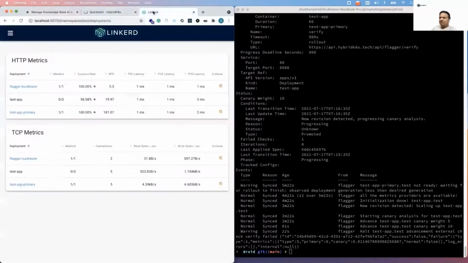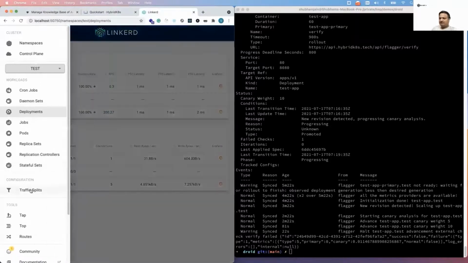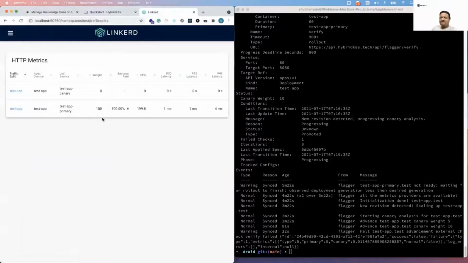Right, now coming back to our deployment, as you can see now, 100% traffic is going to our primary. And if you go to the traffic split, it's again 0, 100. So it has rolled back. The recovery is super fast, with very minimal customer impact, and we're able to detect it and take action immediately. So no human effort involved, and it is super simple to operate.